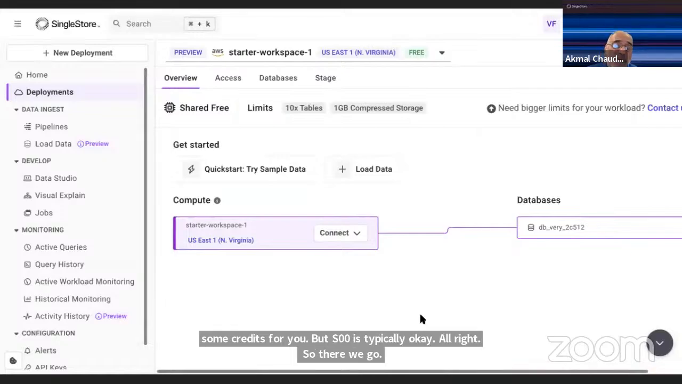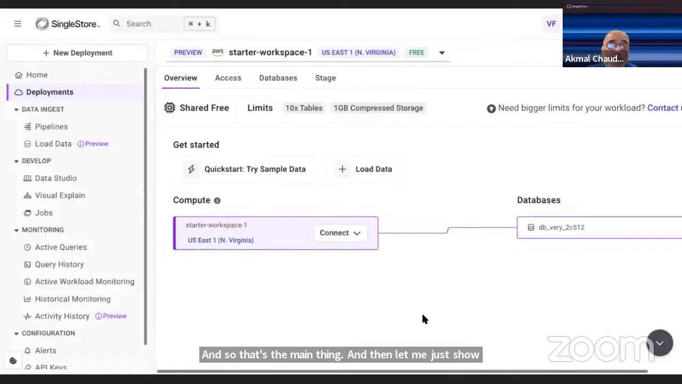And then let me just show you one more thing. So hopefully Yukti has shared the link to the GitHub repo. There is a Jupyter notebook.